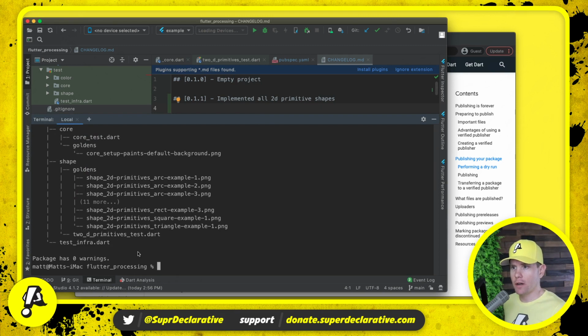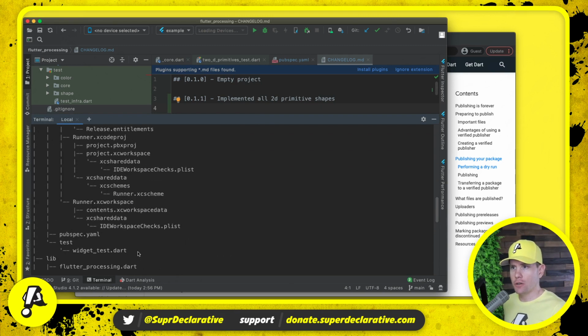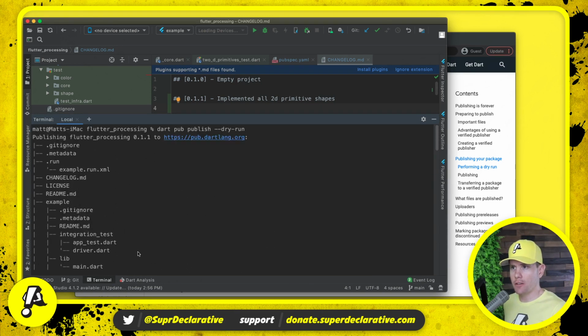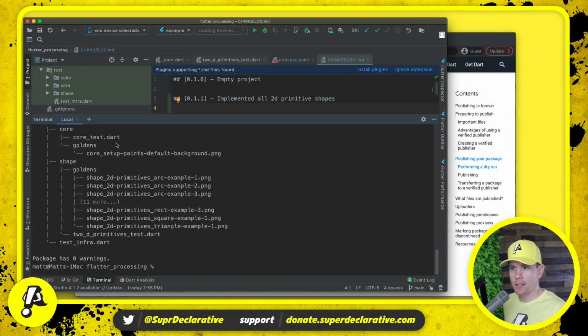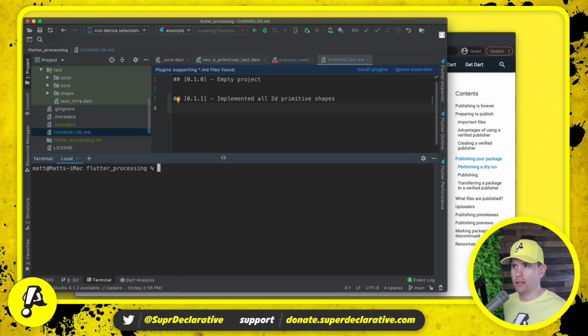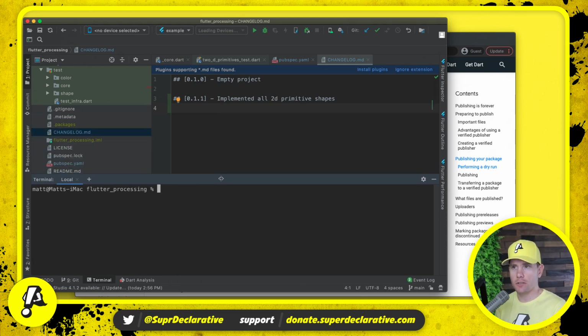Package has 0 warnings, and it shows the tree structure of all the stuff in this project. So dry run, publishing, Flutter processing, that's the name of the package. Here's the new version to pubdev. And as far as I know, all these files are what they should be. That means the dry run, as far as we can tell, has been successful. There's nothing for us to worry about.